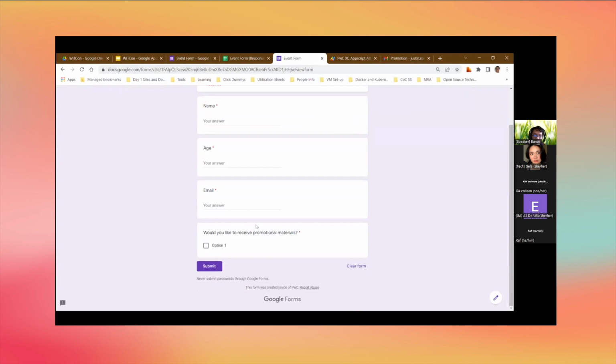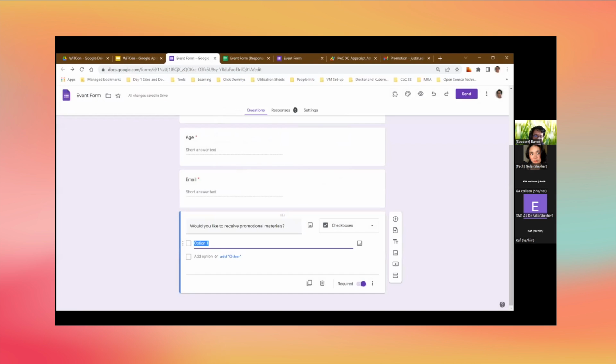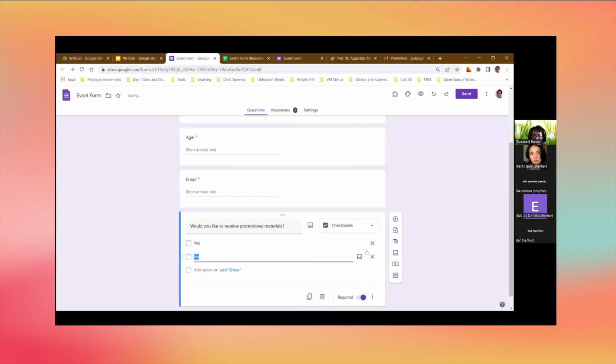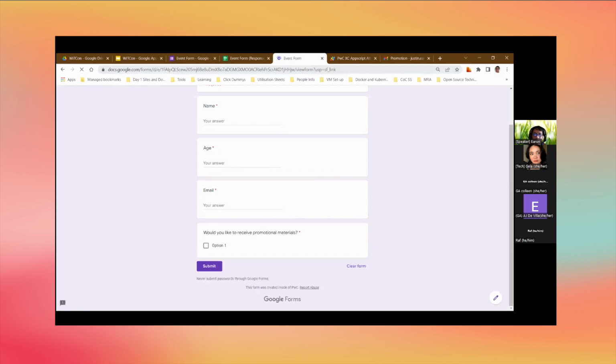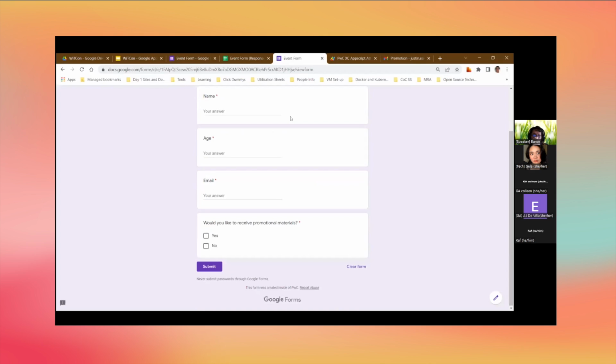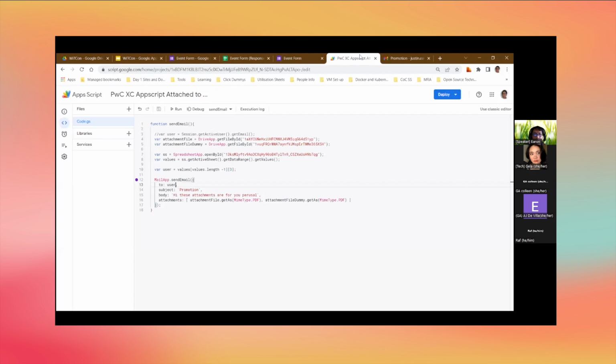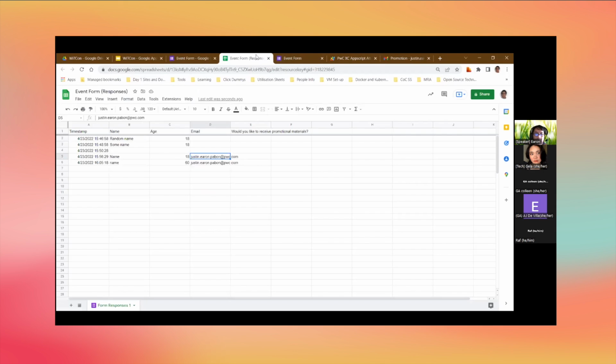See what happens. Okay, sorry, I should add a yes and no option. Yes, then add an option that is no. Okay, save, and then let's do that again. Right, so there's a yes and no question here, and let's check what it does to our app script. After checking on the user, I would also need to check the yes or no question, if I want to send the email or not.